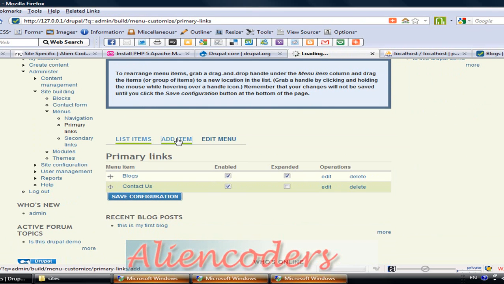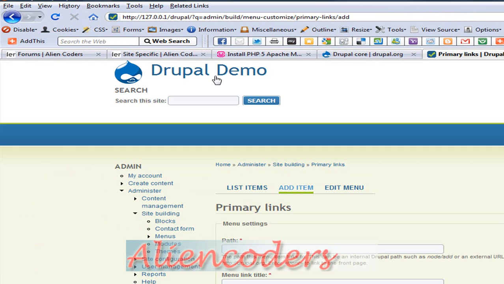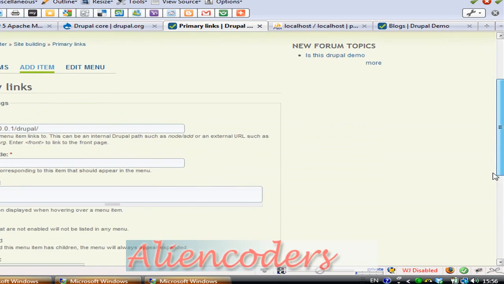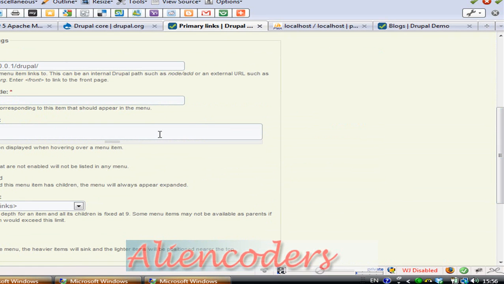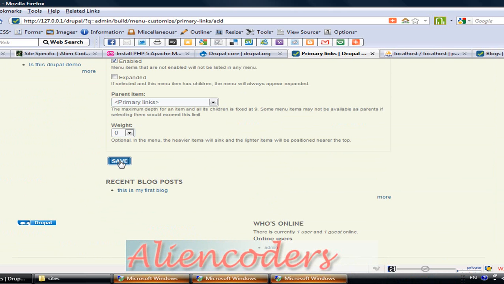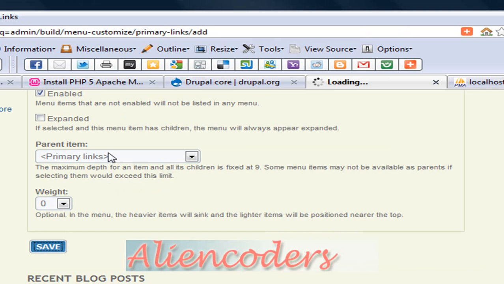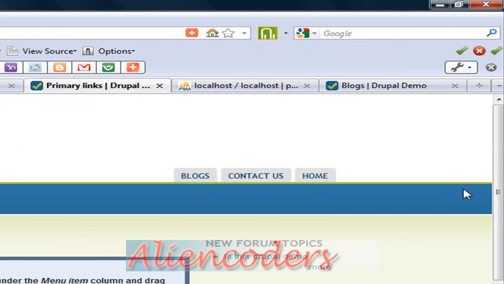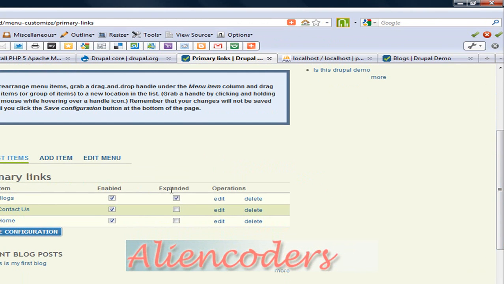Blogs. You may need the home page at first. So this is the address of your home page. Let's say home, just write home page. You don't need to enable or expand it, but it should come under primary links. So home, blogs, contacts, and then forum.